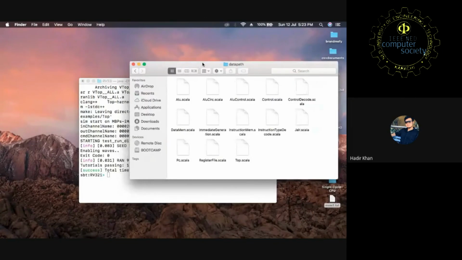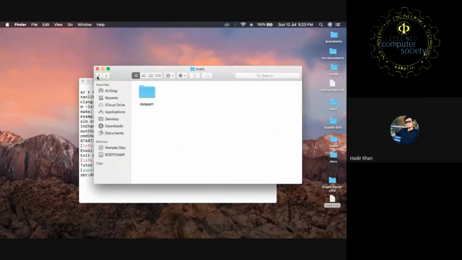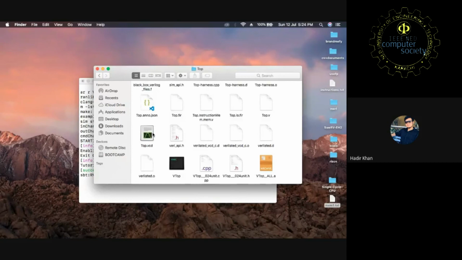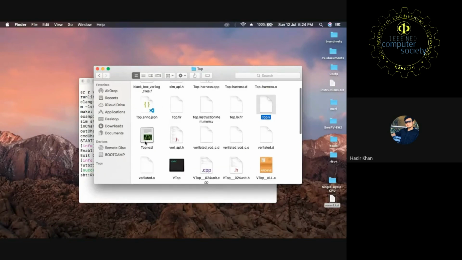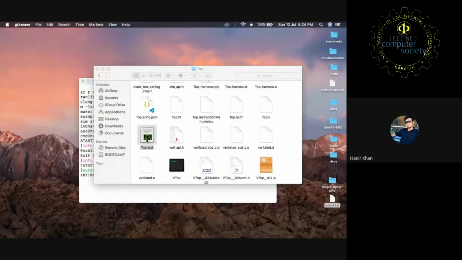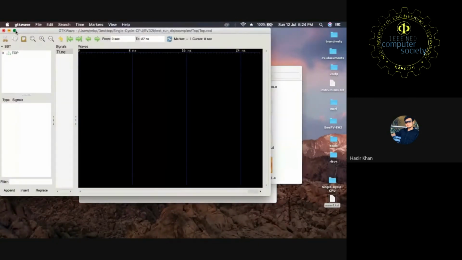So it's showing the success now. So into the RV32i folder, we'll go into test_run_dir, examples, Top, because this is the module that we generated. As you can see, we have this top.v Verilog file as well, which later Zishan is going to use to show you guys how we emulated this on the FPGA. And then we have the VCD file as well, so that right now, without using the FPGAs, we can have a quick look and simulate what's going on in the processor.